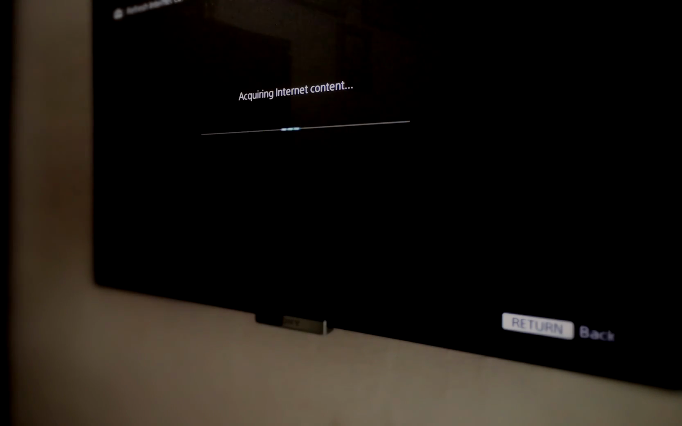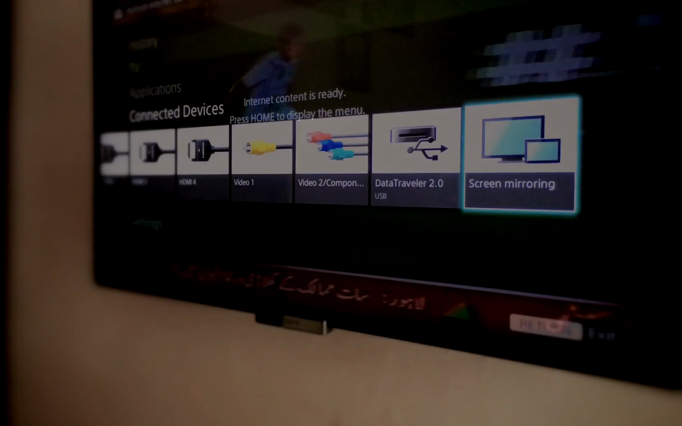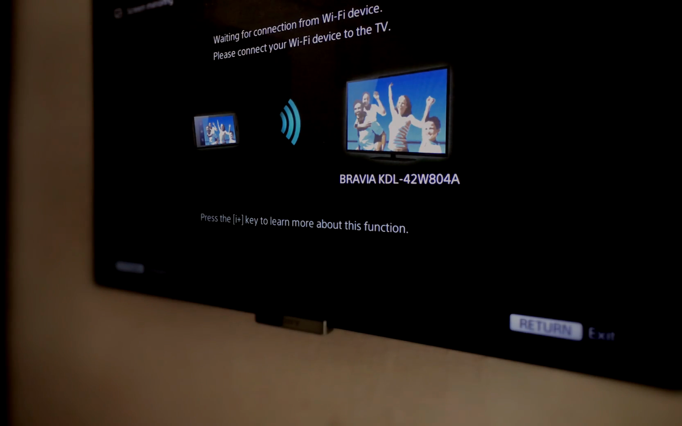Once this connection is ready to go, now go to this screen mirroring and just check everything is enabled, done and ready. Now take out your Samsung Galaxy S6. Now just make sure that your phone is connected to the same Wi-Fi network as your TV.